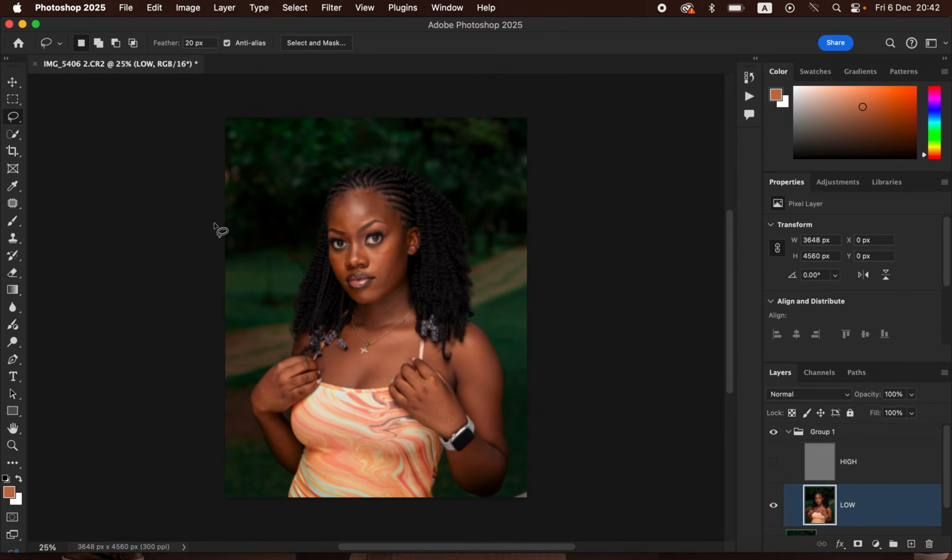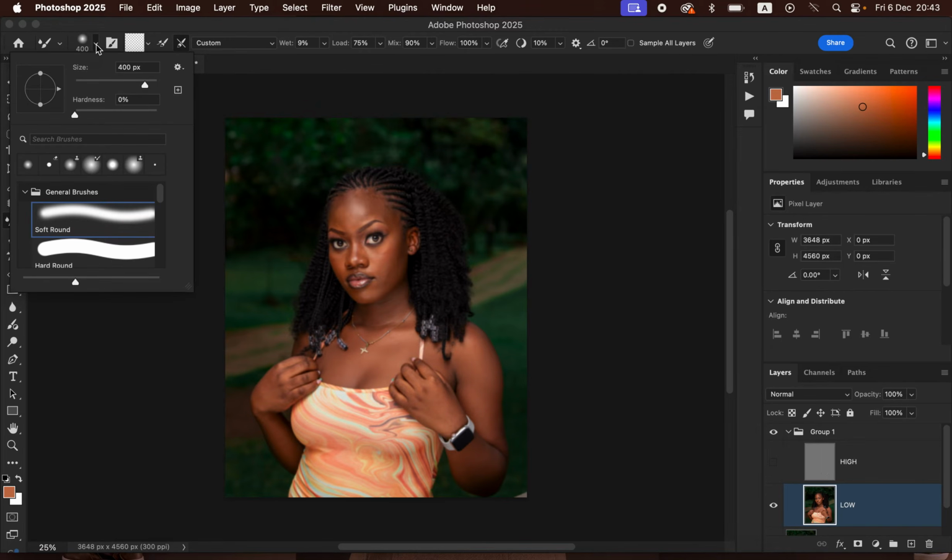So we're going to come to the brushes, right click and get the mixer brush tool. And if you don't have the mixer brush tool under the brushes, you can always locate the mixer brush tool just down here. So after selecting the mixer brush tool, the settings for whichever tool you select in Photoshop are always going to display above here. So make sure the hardness is set to 0 and soft round brush is selected.